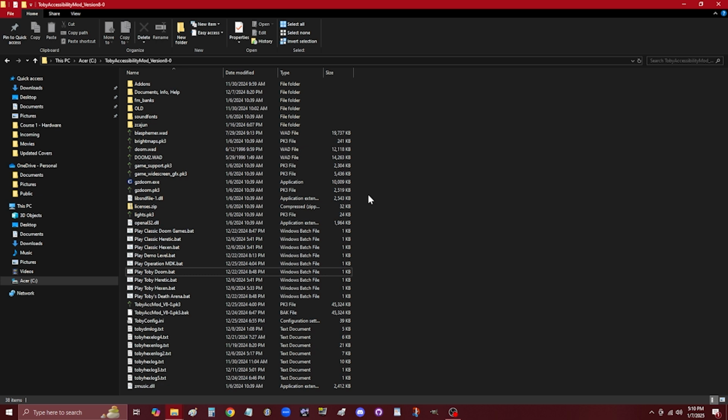Alright, so right now I'm in the Toby Accessibility Mod version 8.0 folder, and at the top of the folder we have these subfolders. The one that we want to focus on is the one with the name Addons, and that should be the very first subfolder you'll come across. So we'll be focusing in this section right here. I'm going to go into the Addons folder.